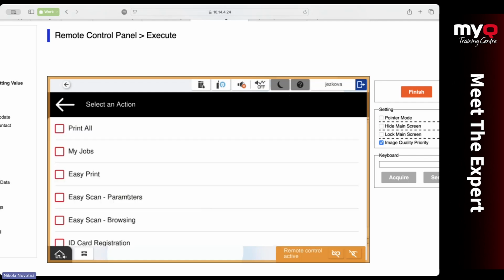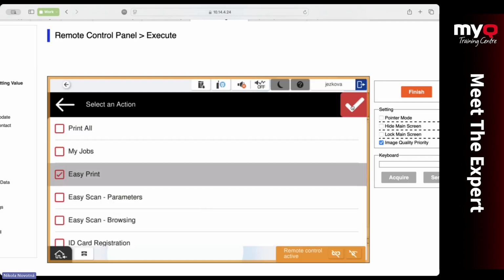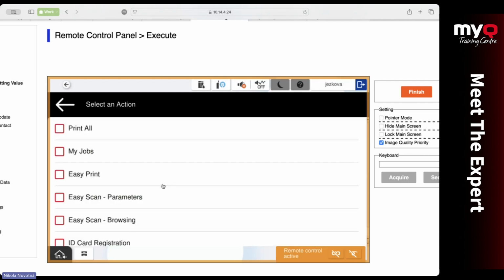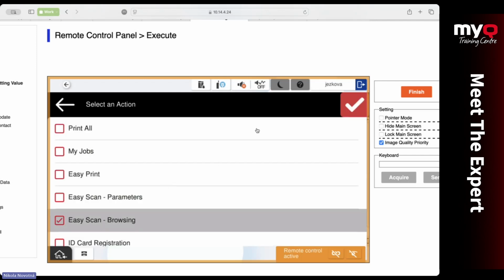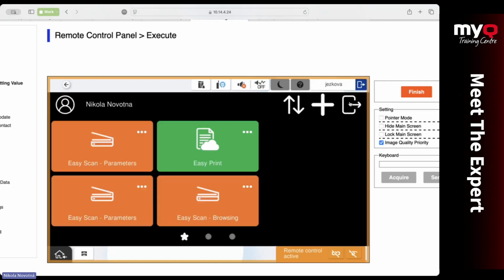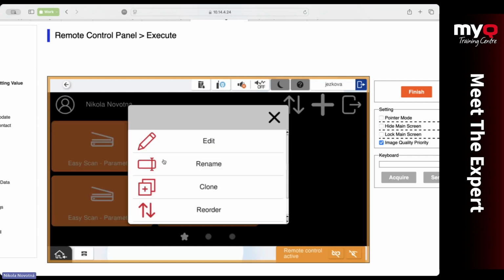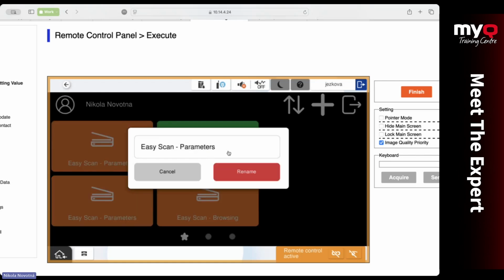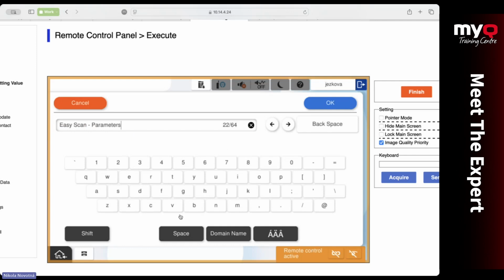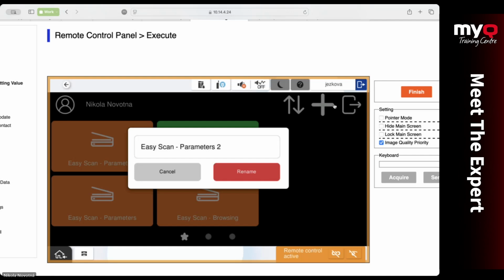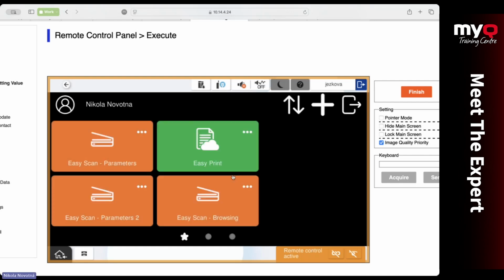Okay? So I will add easy print as well, so we can see more details, and I will add easy scan browsing as well. Okay, cool. I've created 4 of them. One I will rename, for example, the second one. Hopefully it will work on my remote console. Yeah, beautiful. And rename. So now I have 2 easy scan parameters here, one browsing, one easy print.